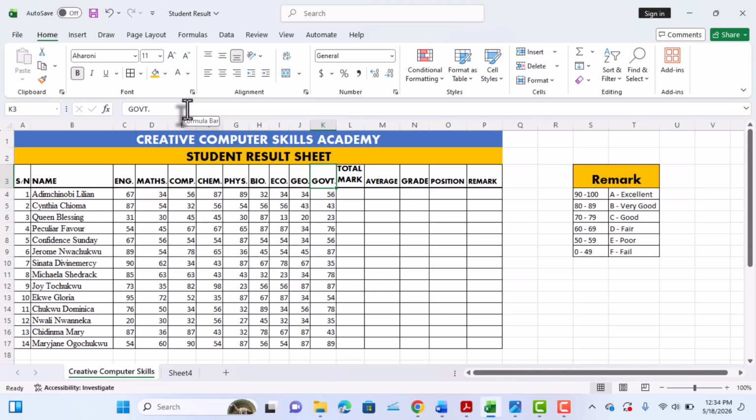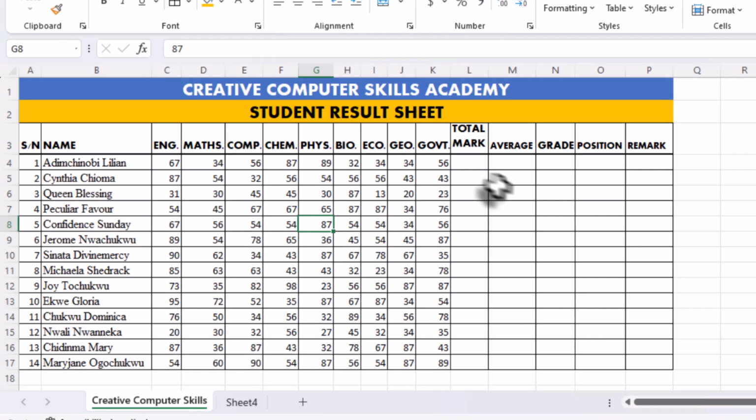In this video, we are going to learn how we can compute student results using Excel spreadsheet. We're going to use this very template, and at the end, we are going to see how we can compute it and get the total score of each student, the average. We also compute the grade, the position, and also the remark. This is going to be the template we'll use for this remark, and so we are going to learn that in this particular video.